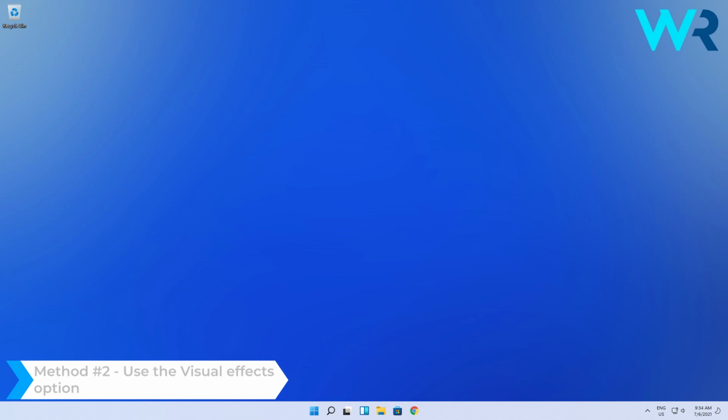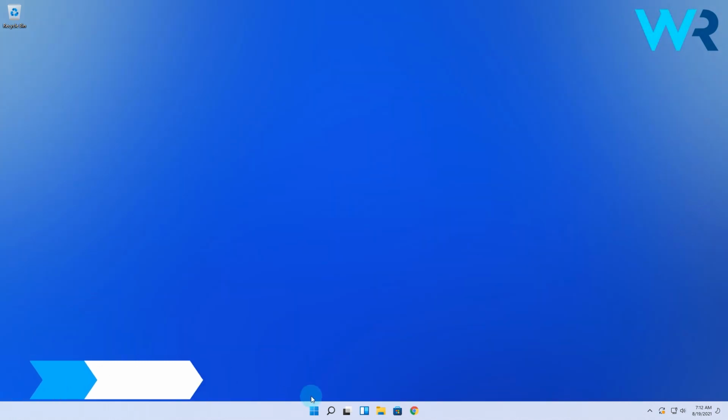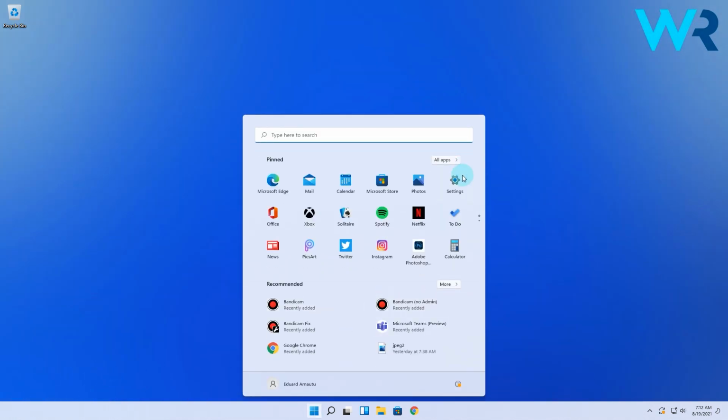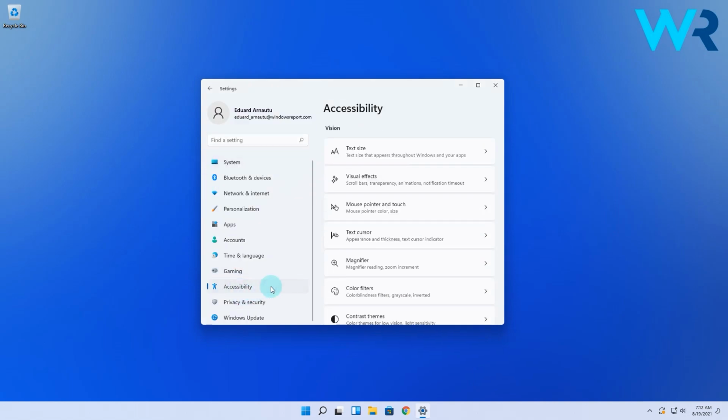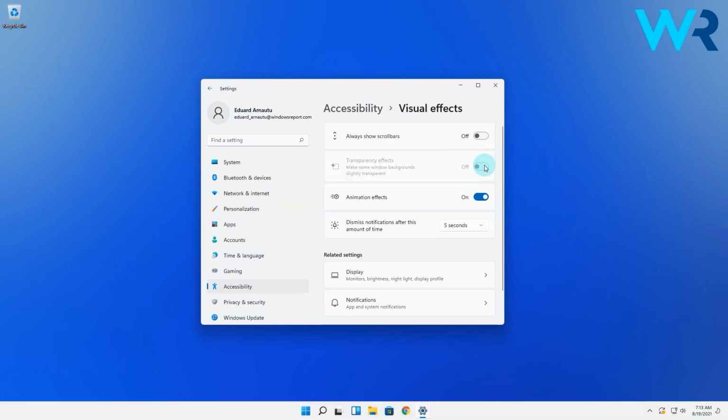Alternatively, you can also use the visual effects option. Press the Windows button, then select the settings icon, and in here navigate to accessibility on the left pane. And then on the right pane, find and select the visual effects option. In here, simply enable the toggle for transparency effects.